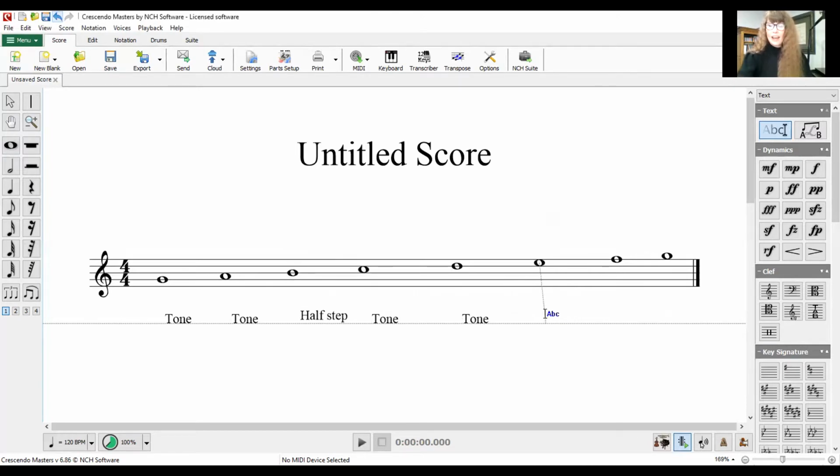Now, E to F is actually a half step when you're thinking of a keyboard, but that's not what we want here. We are looking for a tone because our pattern for a major scale is tone, tone, half step, tone, tone, tone, half step. So we are going to do something to the F in order to make it a tone. And I can't actually go back in the music program to change this. I need to add a sharp.